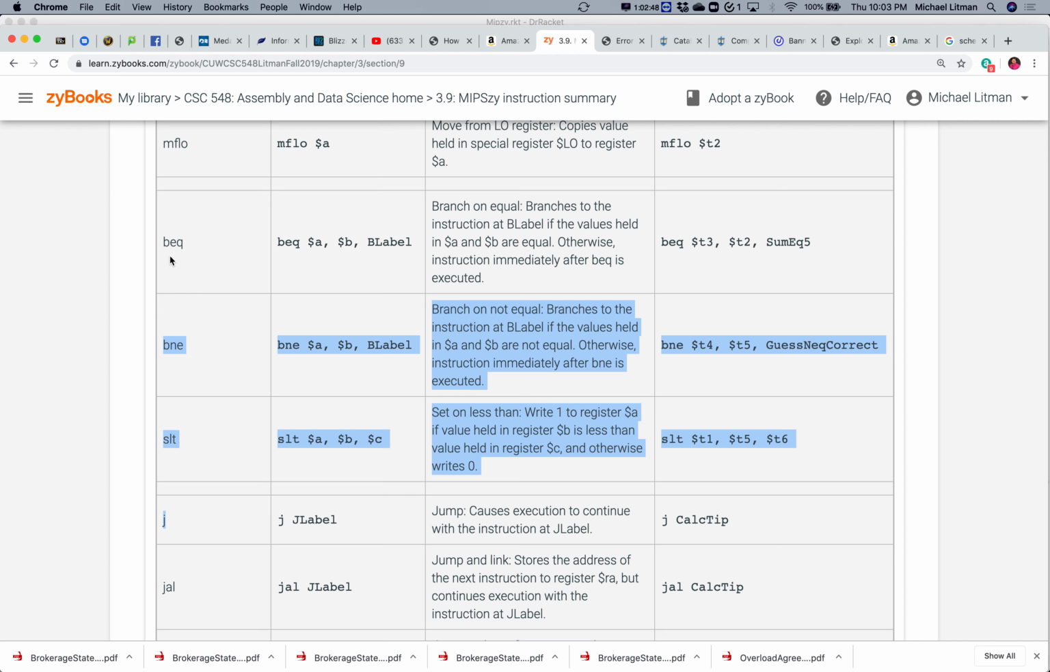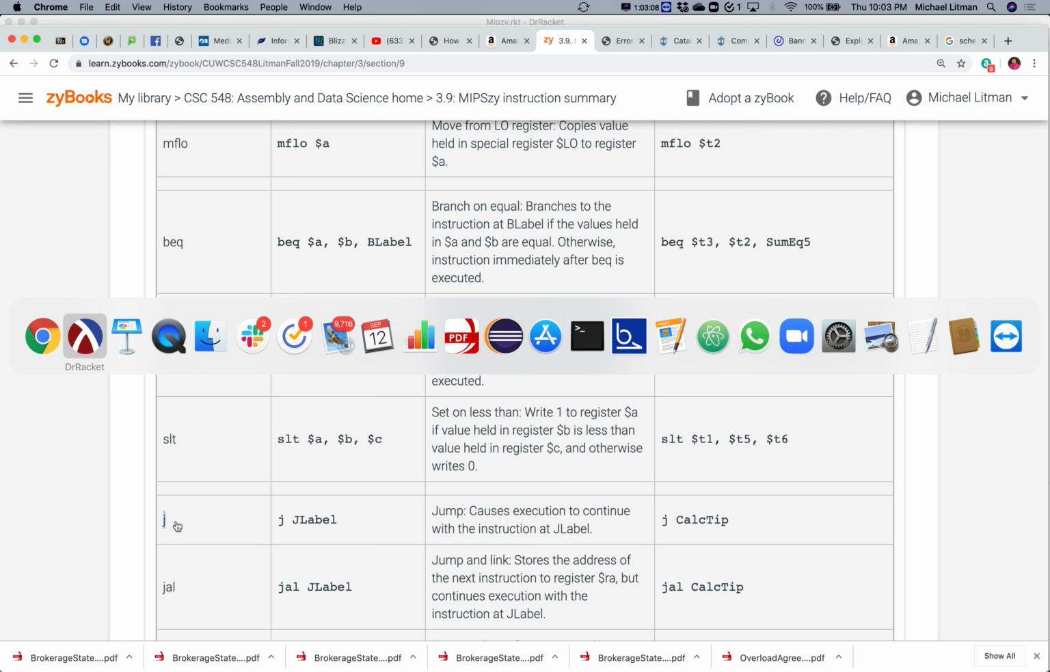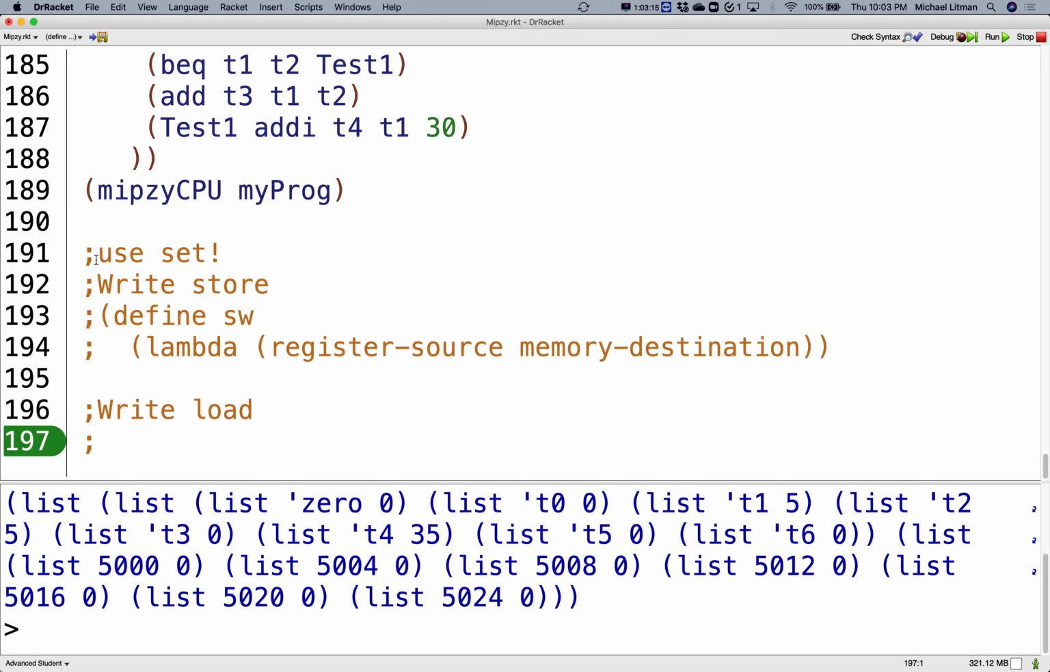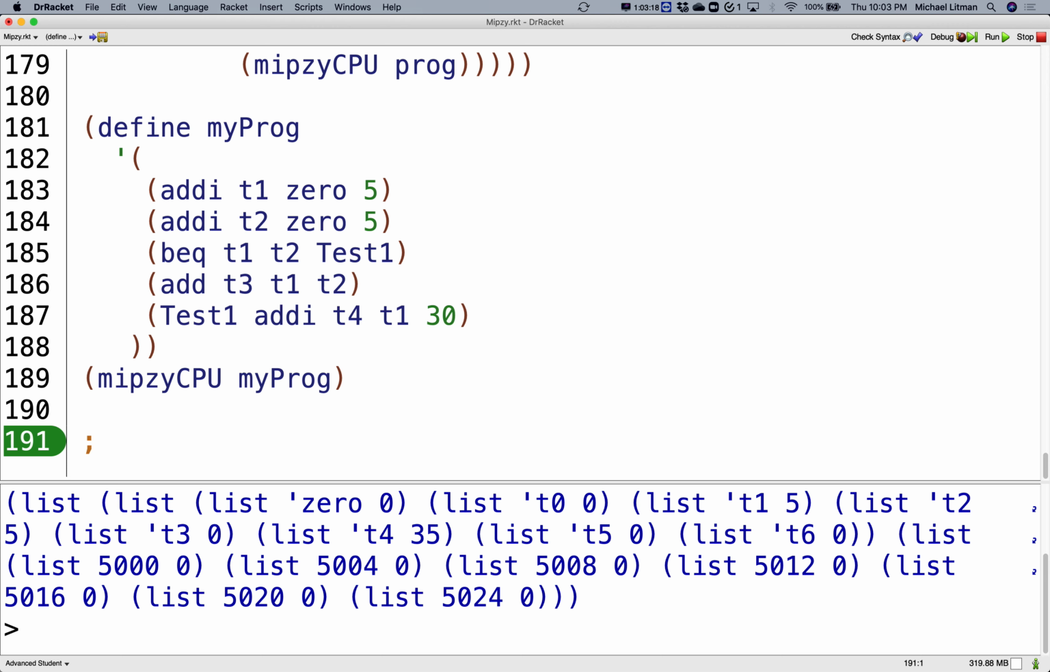So we already wrote branch if equal. So you're going to write branch not equal, set less than, and then our normal jump. Just those 3. Sound fair? And I'm going to give you this as our starting point. So you're still going to have to prove you understand what we did today. All right, so this is going to be write BNE, set LT, and J.